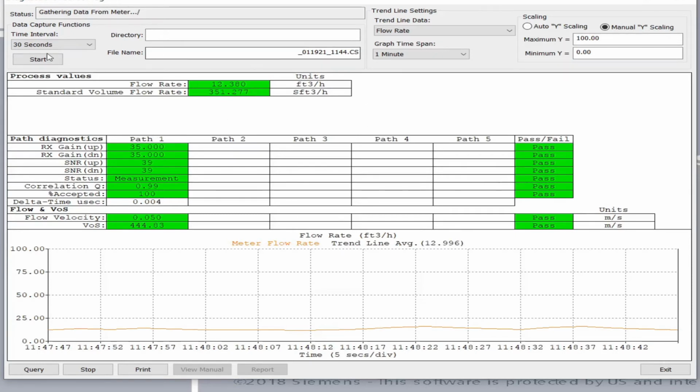And if you notice in the file name section, there's already a value there, and it happens to be the date and the time, and it's a CSV file. You'll also see that there's a time interval selection.